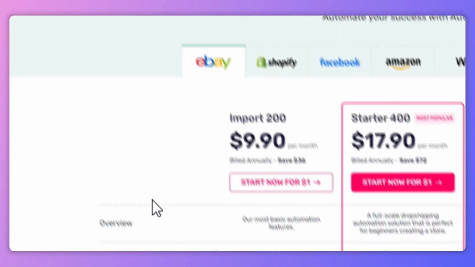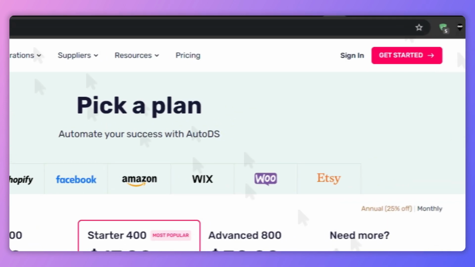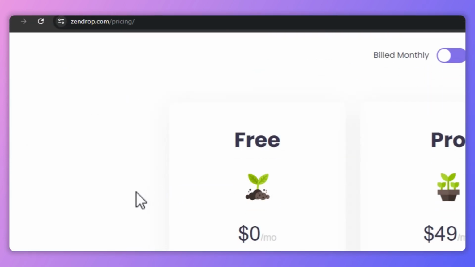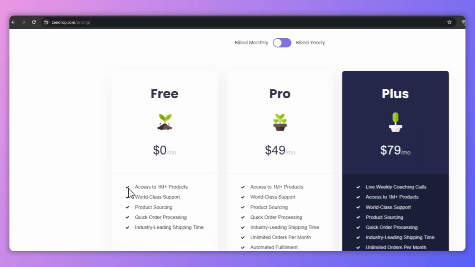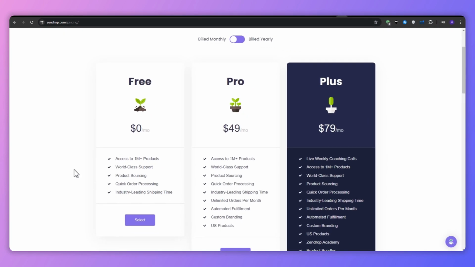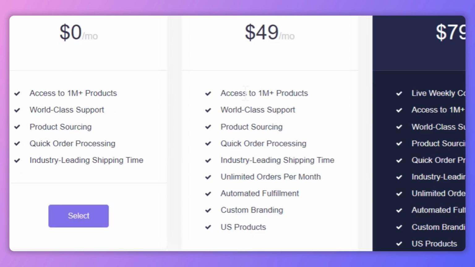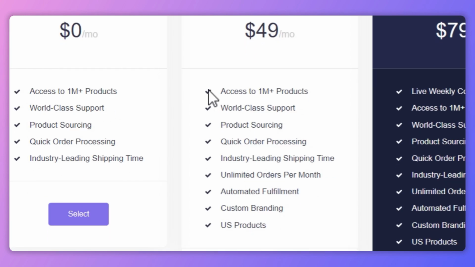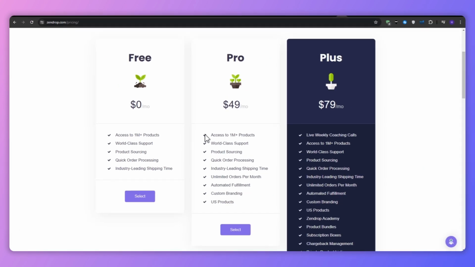Moving on, let's break down the pricing structure for both tools in more detail. For Zendrop, it does have a free plan that offers some very basic features. It's limited to 50 products and there is no order automation. The first paid plan, the Pro plan, coming in at $49 per month, gives you access to automated order fulfillment, unlimited products, and basic analytics.